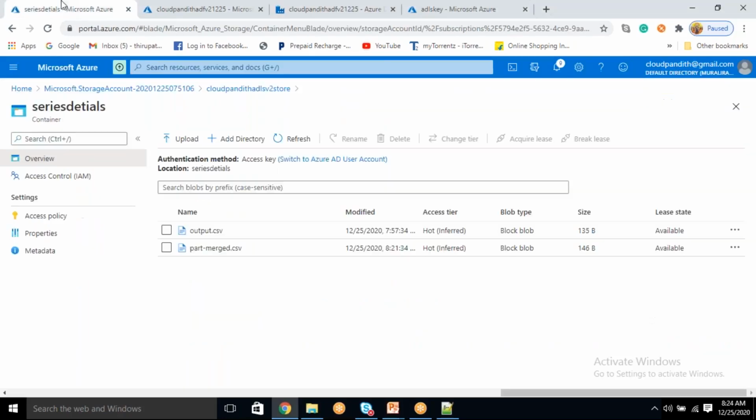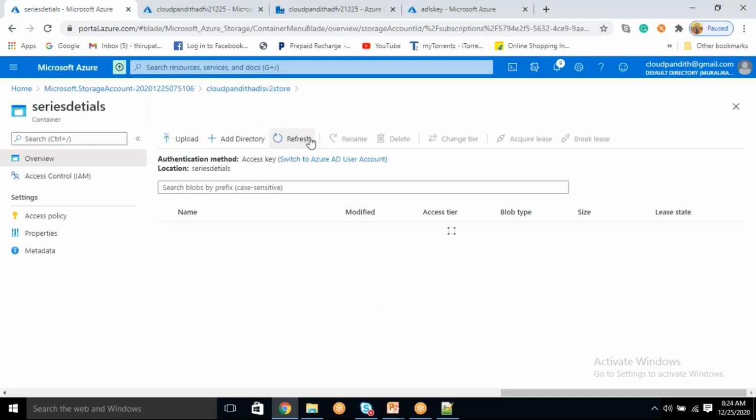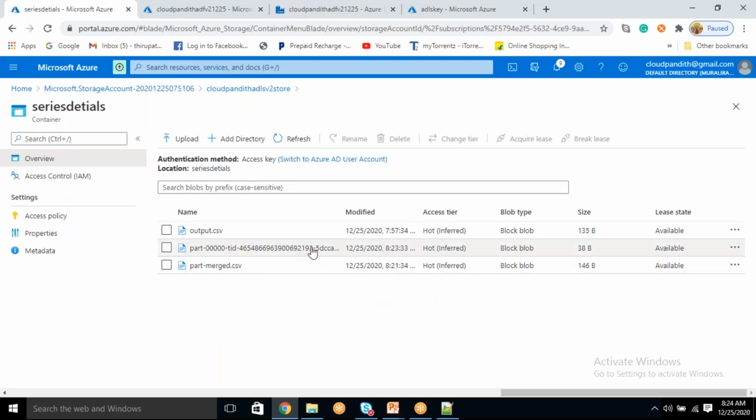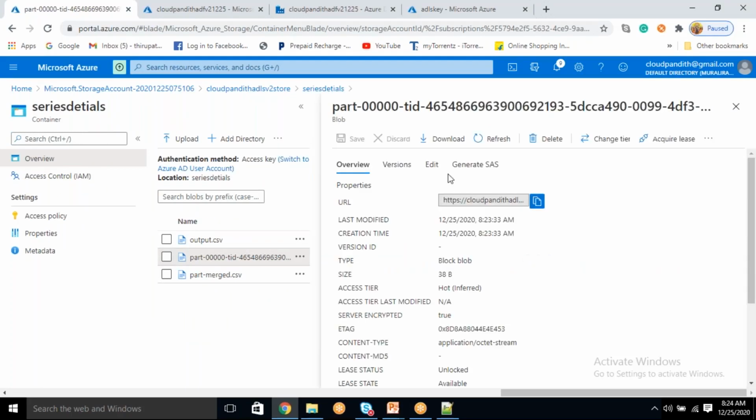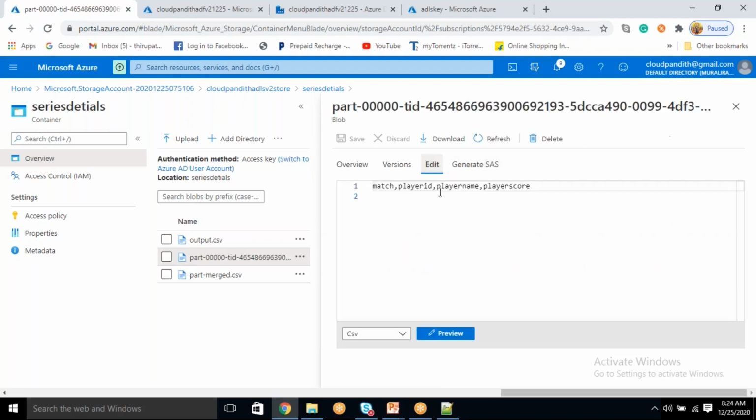See, this is finished. Now come here, just refresh this. Now see, this has created one more file. If you click on this, you will not have any data, because there are no records which are only available in your source. All the source records are matching with your sink. That's why you are not getting any records.